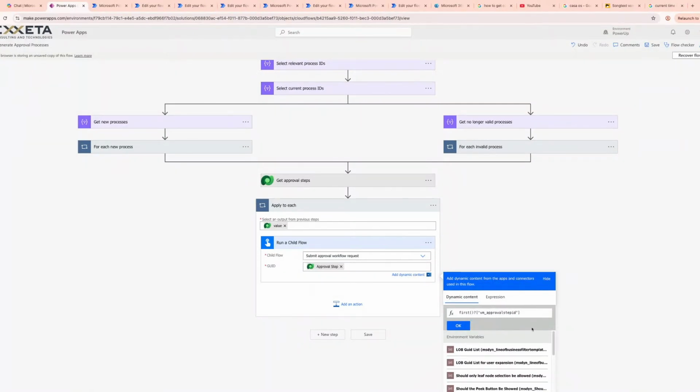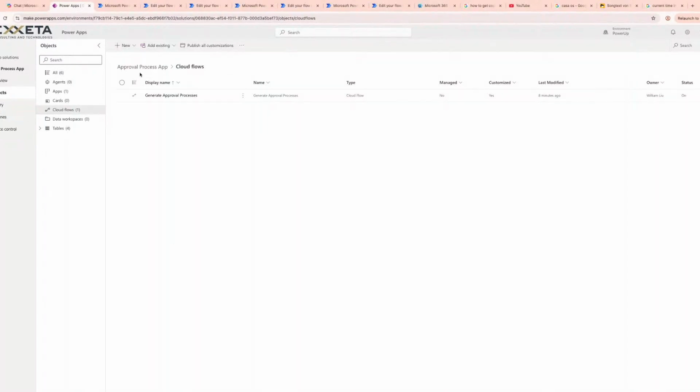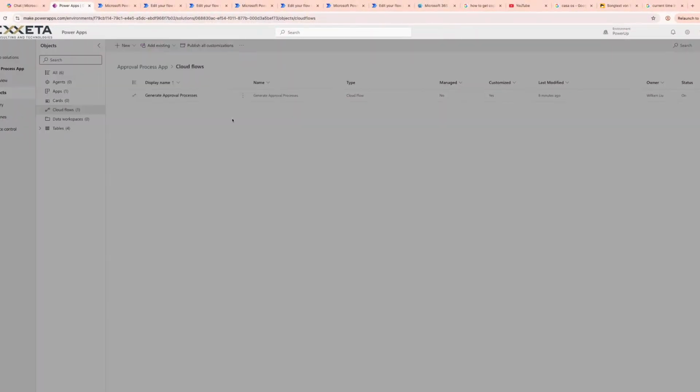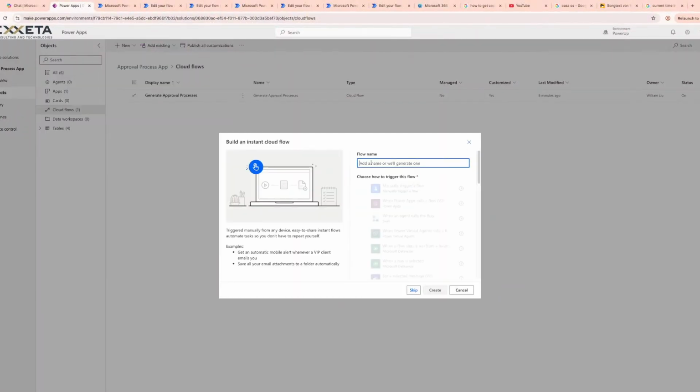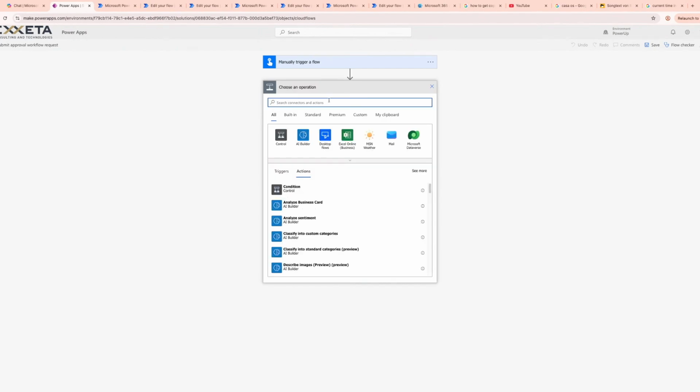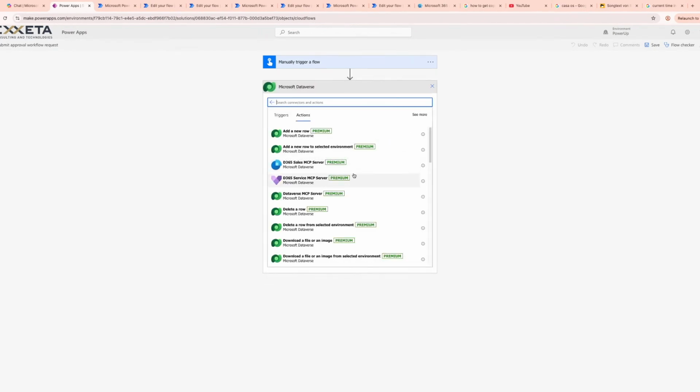Let's implement this solution. Head back and create a new cloud flow, specifically an instant flow. I'll quickly name this flow. In the trigger, I'm defining a GUID parameter. This lets me grab the approval step GUID from my main flows and pass it right into this process.